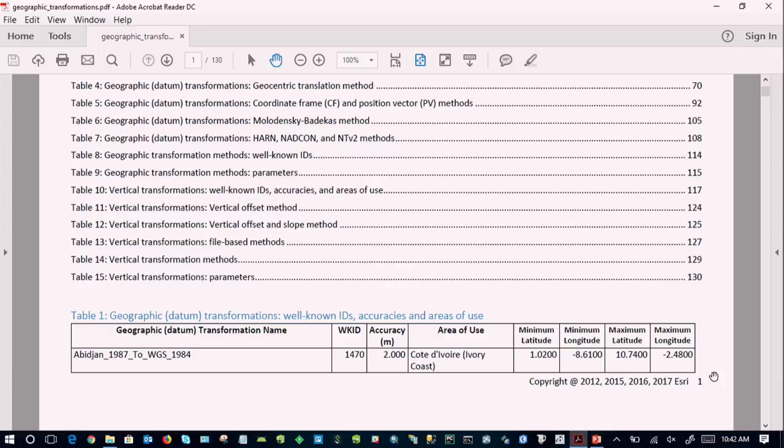So something to consider when you choose a transformation is what maybe is the best one to choose. We try our best to give you the best one, but maybe if it's not ordered correctly, maybe there's a better one to use. So just something to be aware of.